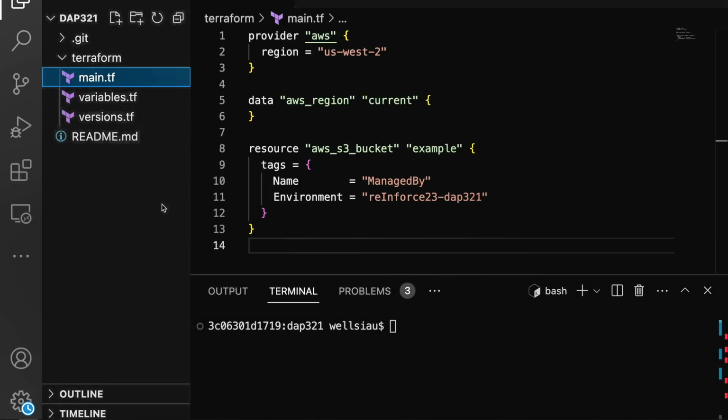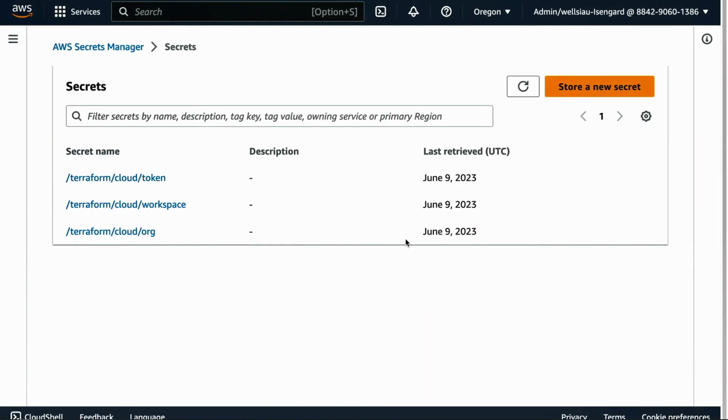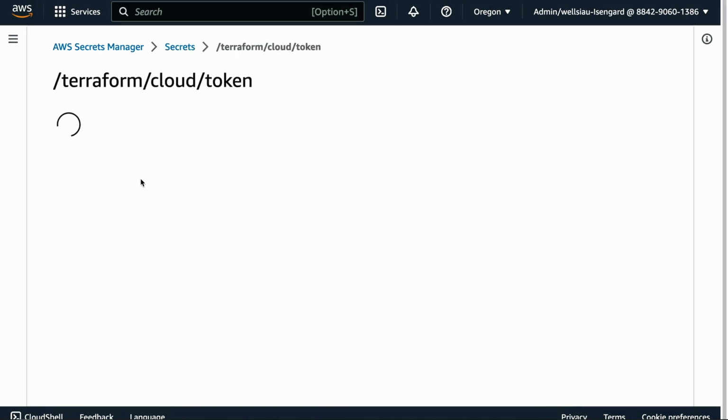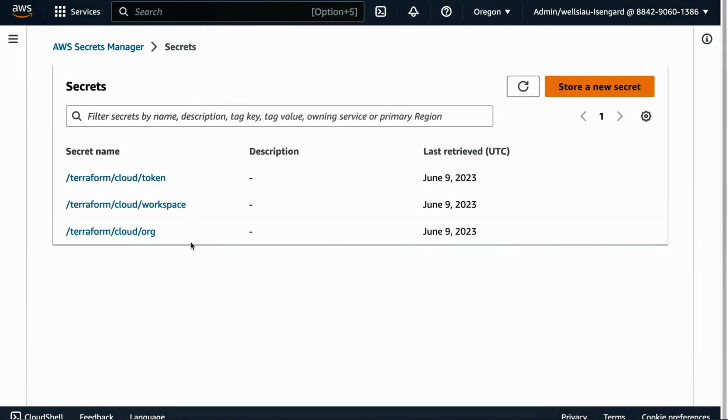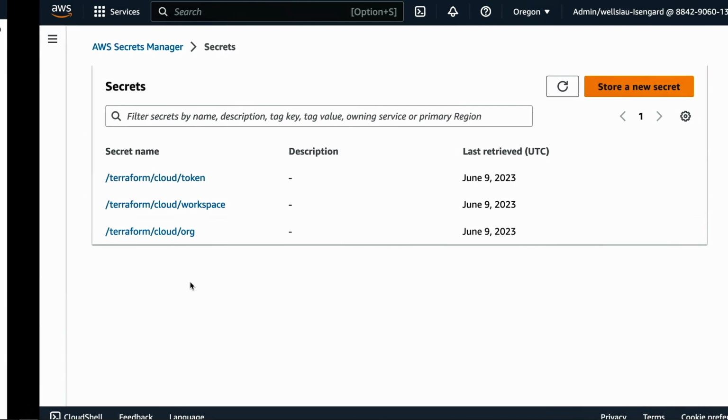In here, we are going to use Terraform. So I have a very simple Terraform to create an S3 bucket. And then I also use Terraform Cloud for this particular purpose. That's why I have my token, which I stored in Secrets Manager. You can look at one of these tokens in here, for example. You can see that it's using an encryption key from Secrets Manager. So this is not customer managed. This is a service managed encryption key. And then you can notice also there's a path, right, for each of those secrets.